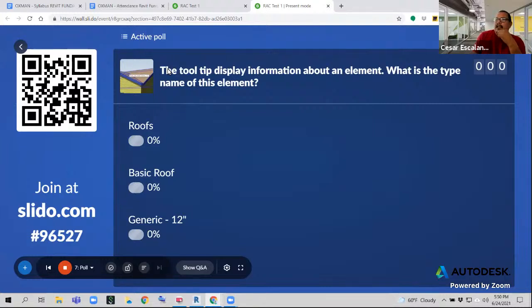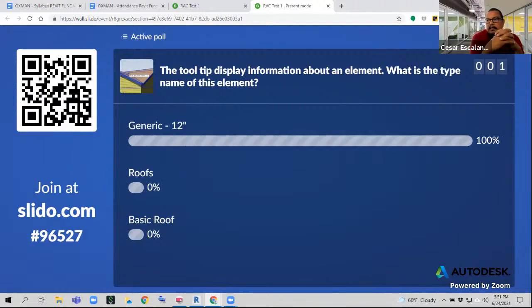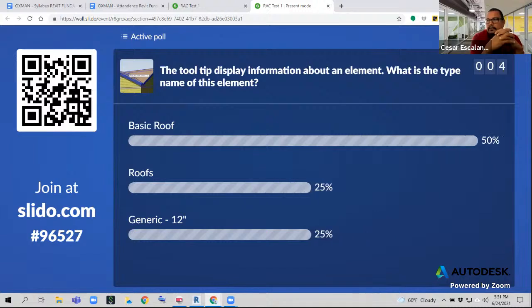On your end, you should see a larger image. And I was explaining last class that when you hover over an object, the tooltip will display information about that element. It displays information about what that object is, how it's classified. And so what is the type name of this element based on the tooltip? Is it the roof? Is it the basic roof? Is it the generic 12?